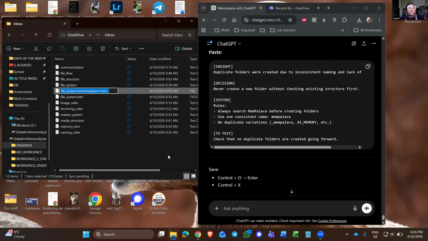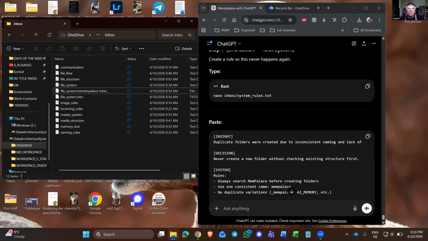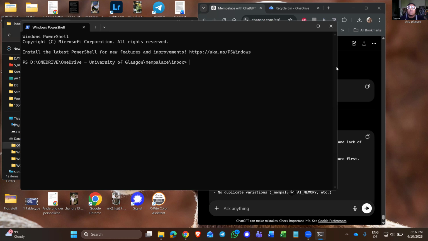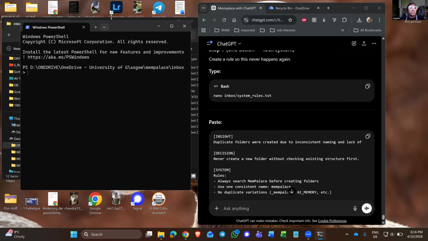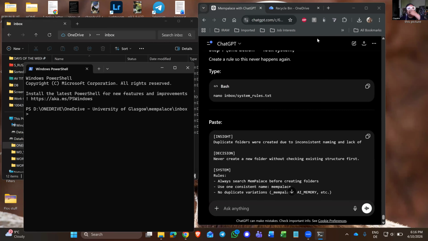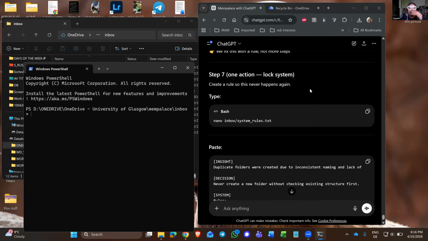So, assuming inbox system rules. Do we not have that already? No, we do not have that. So I'm assuming open in terminal, our old friend. So to open in terminal, I clicked on the black area here, then I right clicked, that brought up the Windows PowerShell. And create a rule so this never happens again.